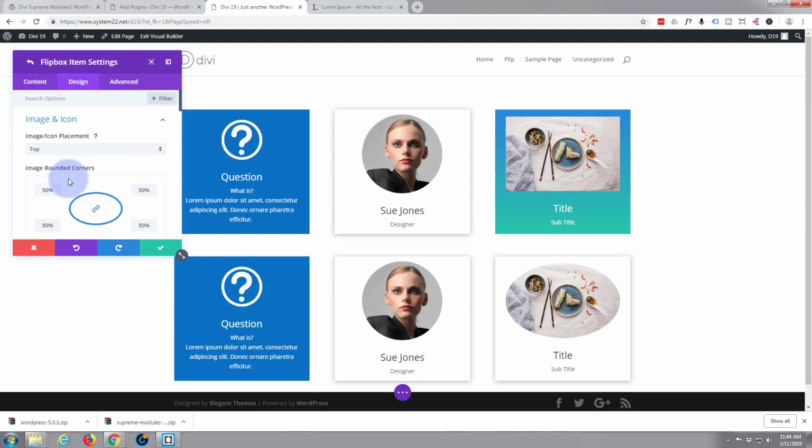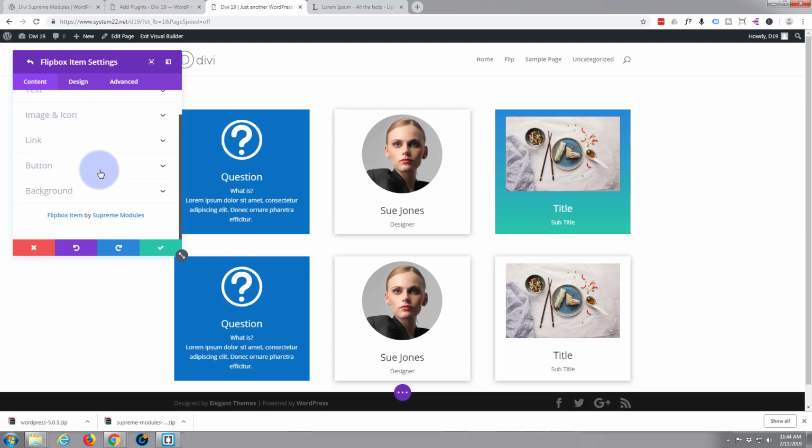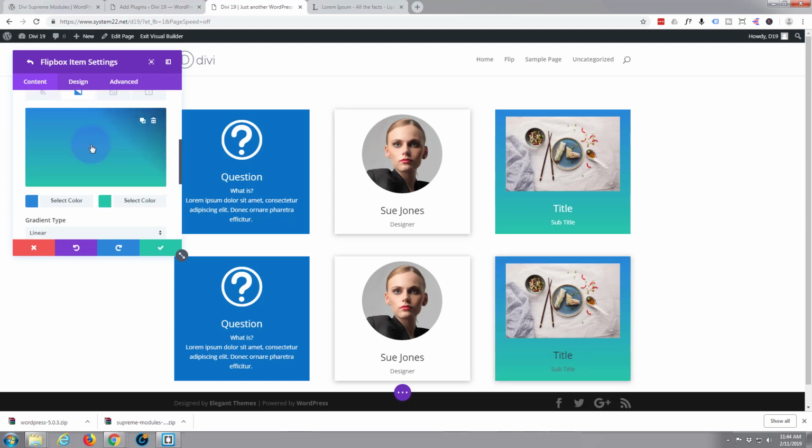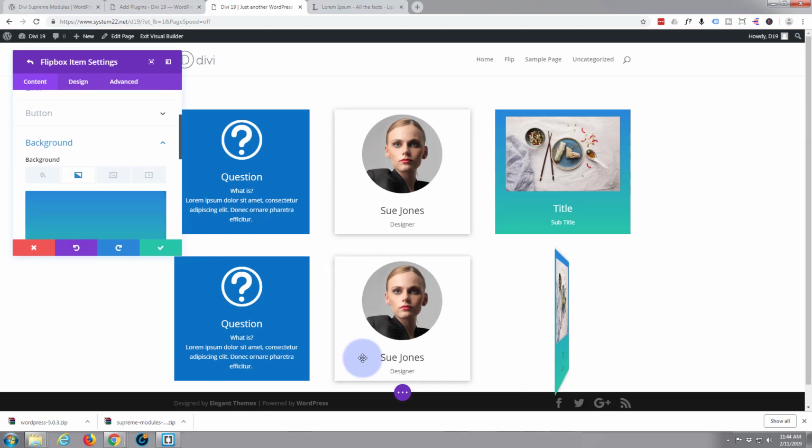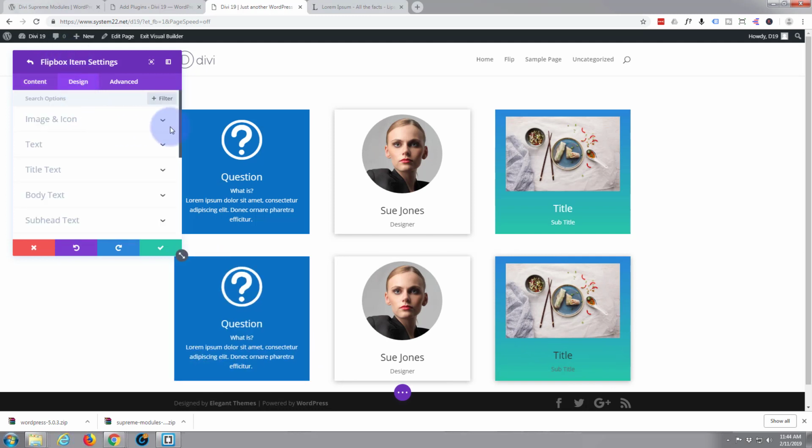Image and icon. I'm under the design tab. Let's just reset those to 0. There we go. And I simply put a gradient background in, back in the content. Background. Let's go over to gradient. And I think that's exactly what I used, just the default colors there. That's fine. And of course, I changed the text to a white color or light color. Back to the design tab, text, light. There you go, and there's that first one.